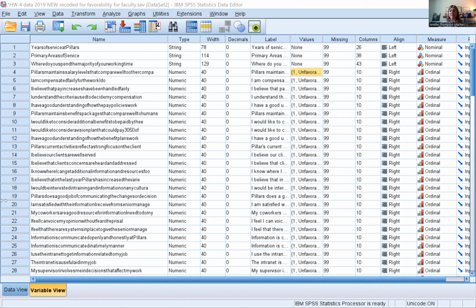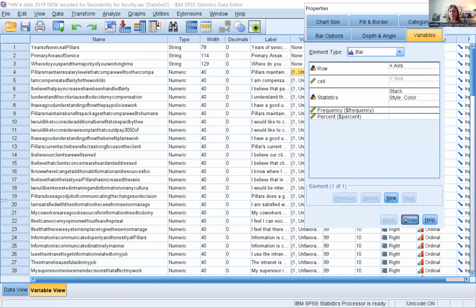And once variables is selected, we're going to come down, it says row, cell, and we're interested in statistics here. And in this statistics, we're going to change this X cluster to a stack. So the X cluster is this type of bar graph, same as Excel. And you just scroll down to get to stack. And you hit apply and close.